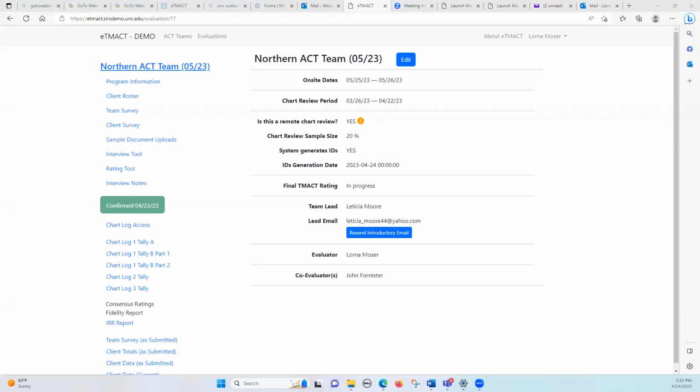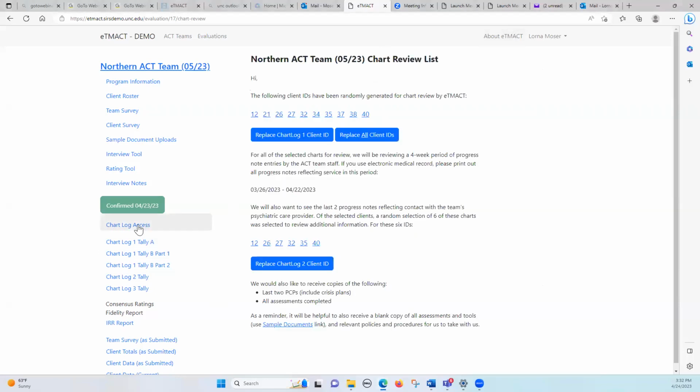All right, you are getting ready to review charts within eTMACT. So we are going to do a quick overview of some initial things to prepare for. First off, the lead evaluator and co-evaluators have to decide who is taking which IDs.